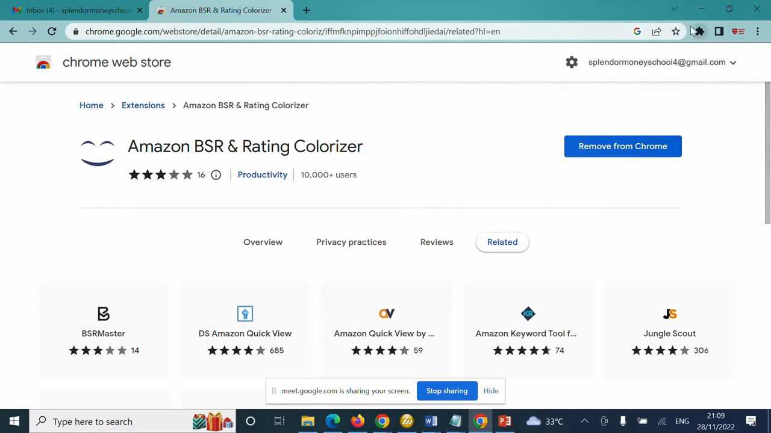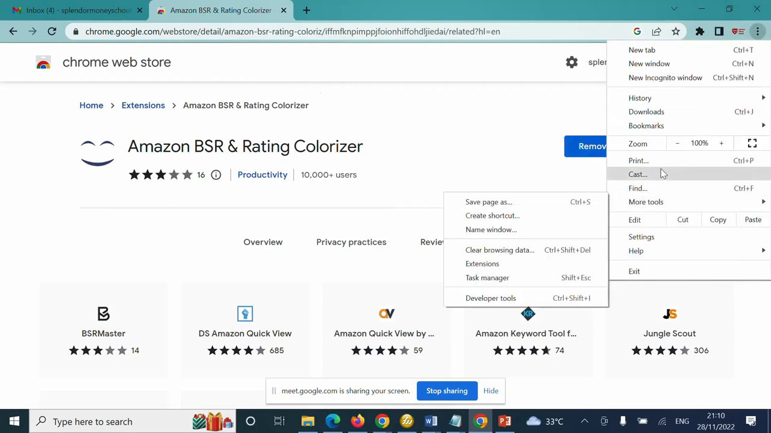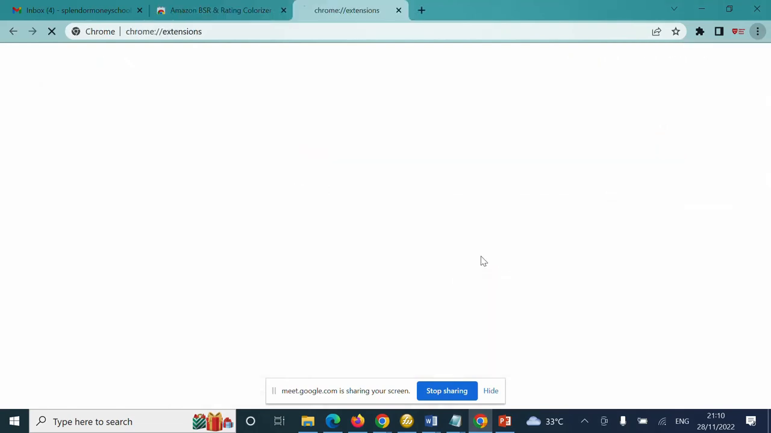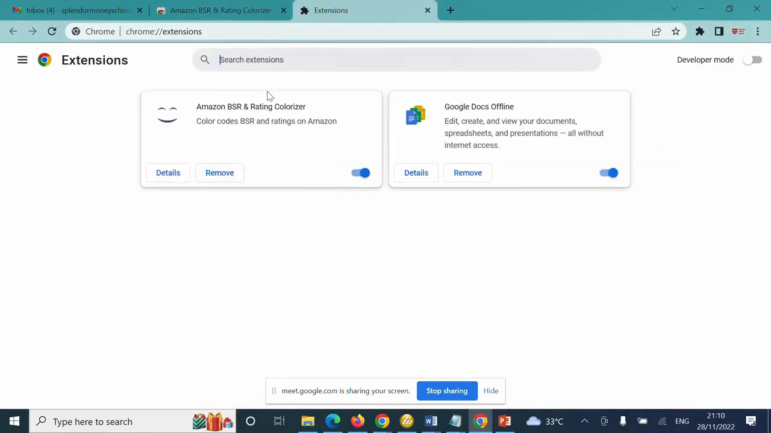If I go to this section, you can see this icon here. This icon is for your extensions, or you can just go to these three dots here and go to extensions. Under more tools, you can see extensions. You can see the extension I just installed now, Amazon BSR rating colorizer. It's already here for me. You understand?